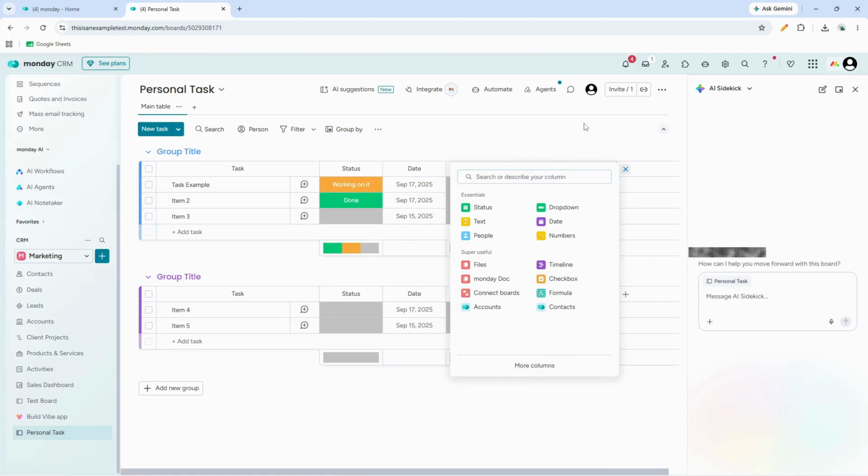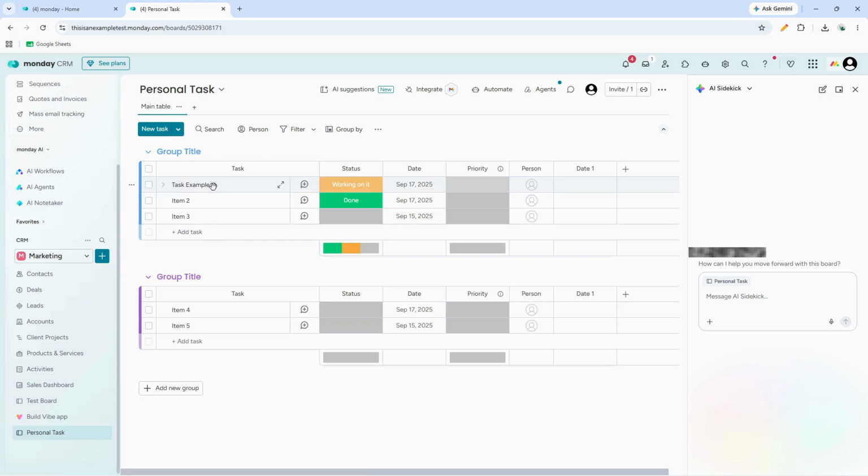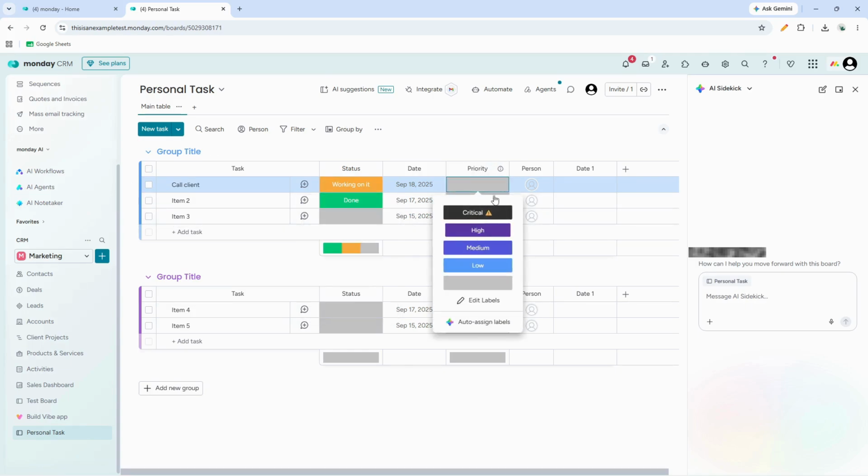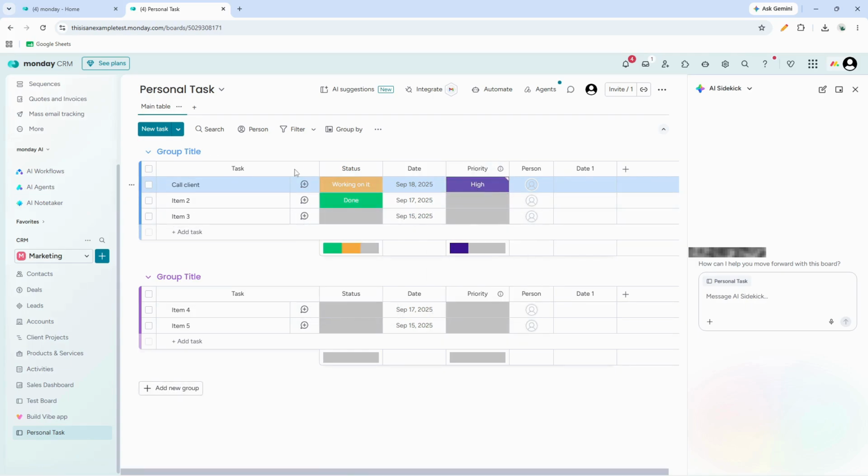Now start entering your personal tasks into the board. As you add them, set due dates for each one and assign priority levels based on urgency or importance. This gives your board more structure and makes it much easier to decide what to work on next. As you move through your tasks, remember to update the status column regularly. Keeping statuses current helps your board stay useful instead of becoming outdated.